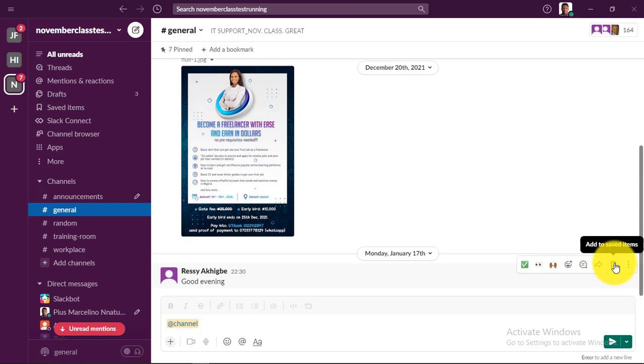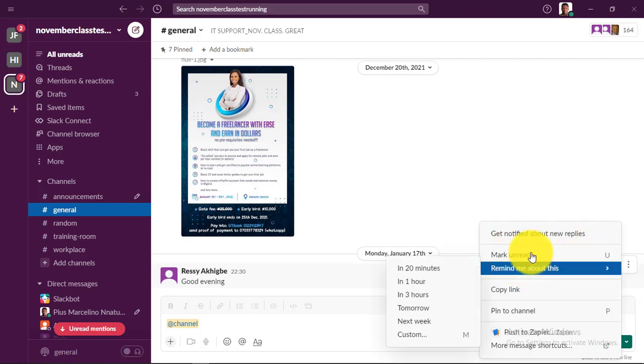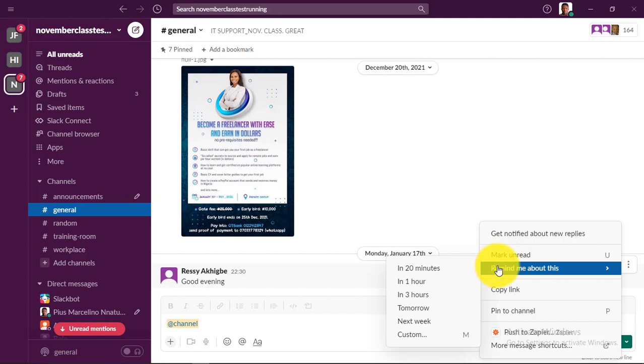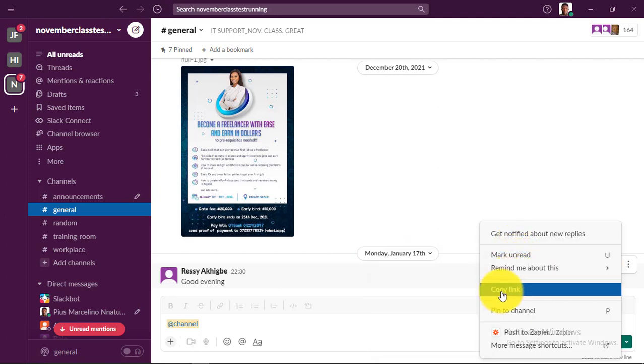So if it is something very important, I can decide to save it here, and other actions I can take on this particular individual message are these. I can mark it as unread even if I have read it before. If I have to return to it to do something, I can mark it as unread. I can set a reminder about the message so that I get a notification, if there is a task that I need to carry out on it. I can copy it and share it as a link. I can pin it to the group message. You can see 7 messages have been pinned here. So if I want to pin this one too, I can pin it there if it's vital information that I want everybody to see.